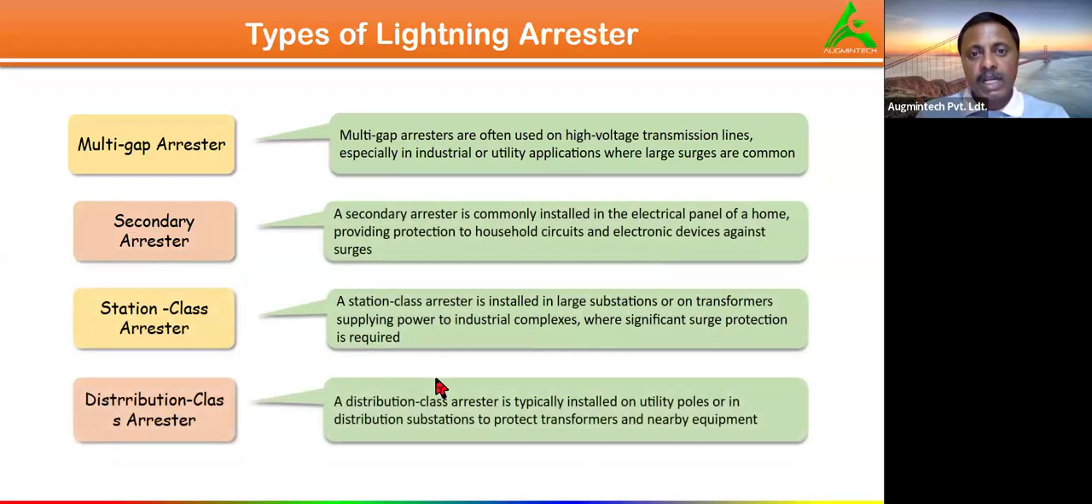So what are these multi-gap arresters? They would often be found on high voltage transmission lines, especially in industrial or utility applications. And in the case of a secondary arrester, we install it at the electrical panel of a home. The secondary arresters are going to protect the electronics as well as the household circuits.